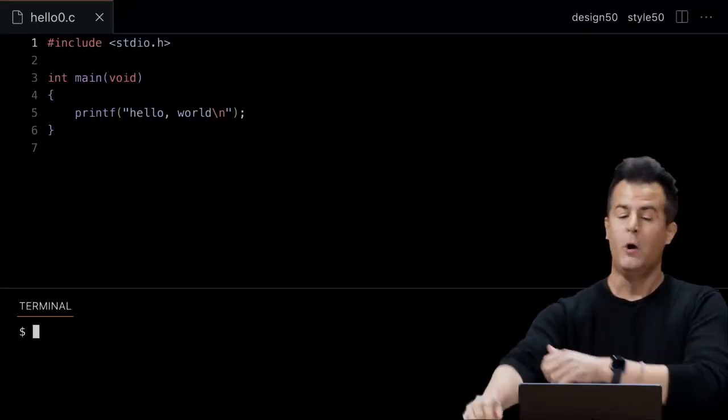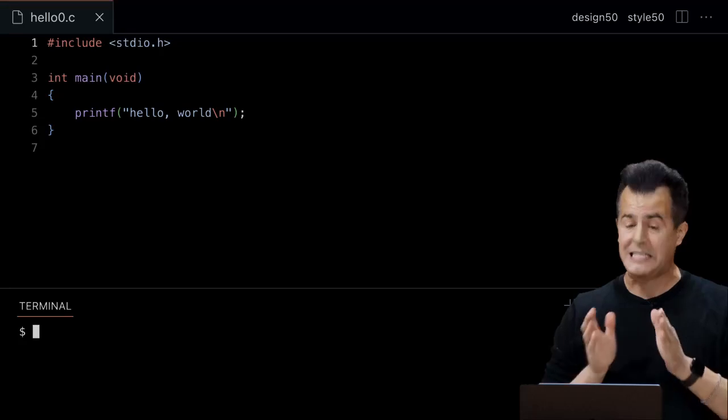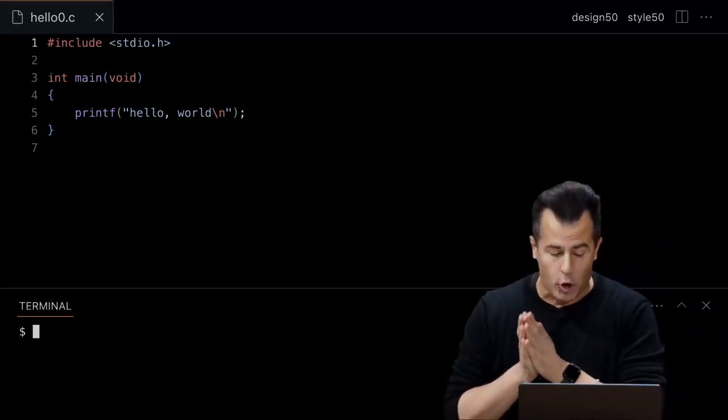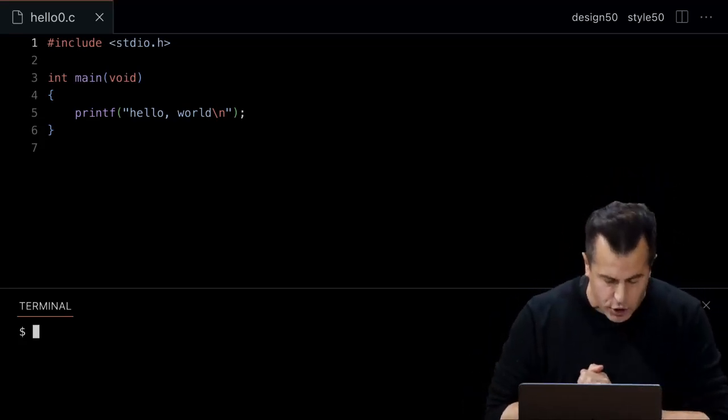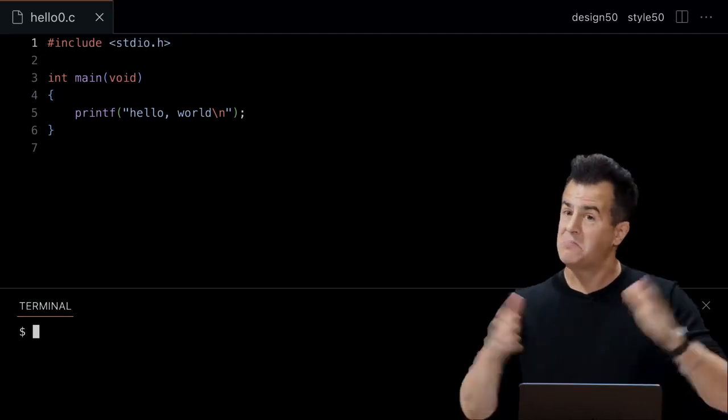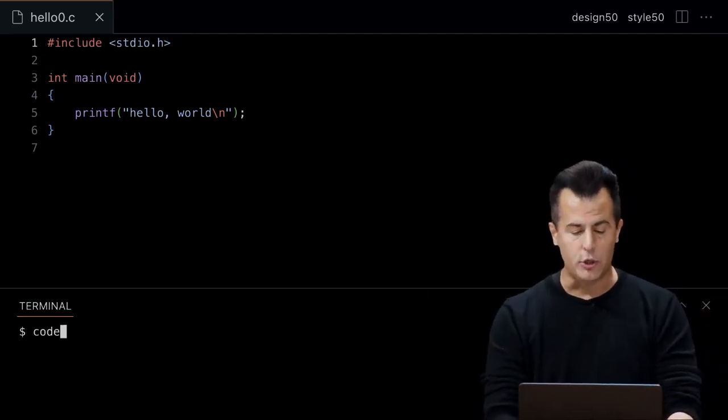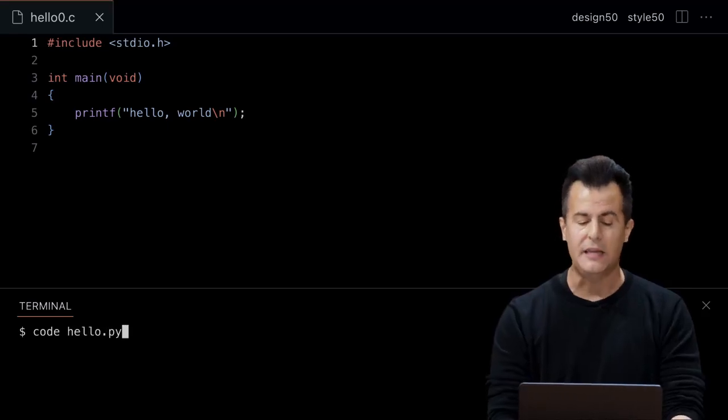Let me go over to the very first program we wrote in C, which was this one here, in a file called hello.c, or in this case, hello0.c. And what I want to do here is create a new program that's the distillation of this in Python. So let me do code of hello.py in this case.